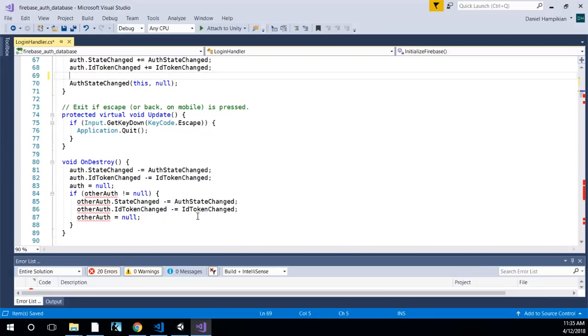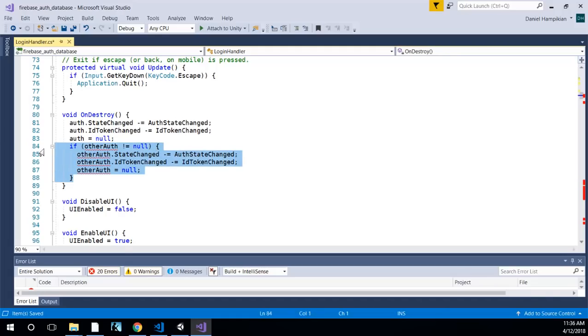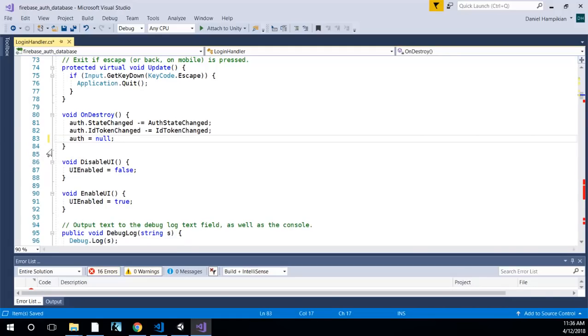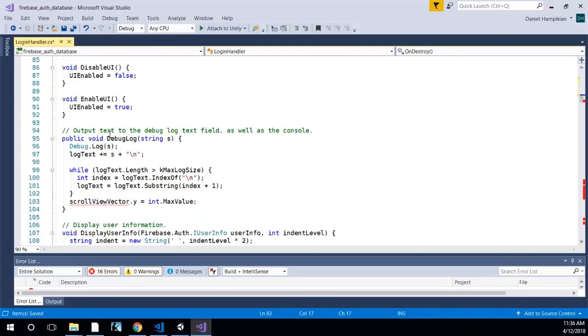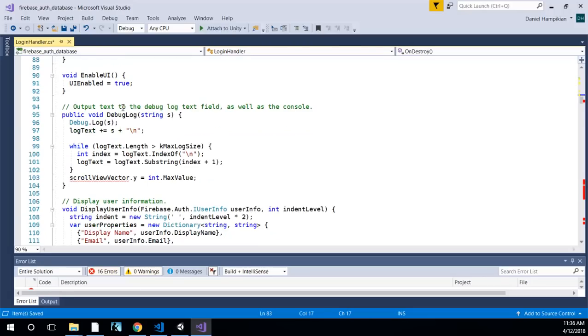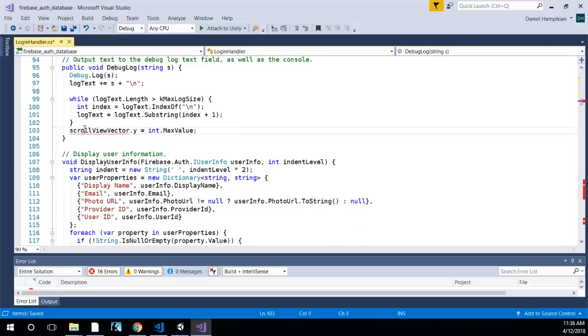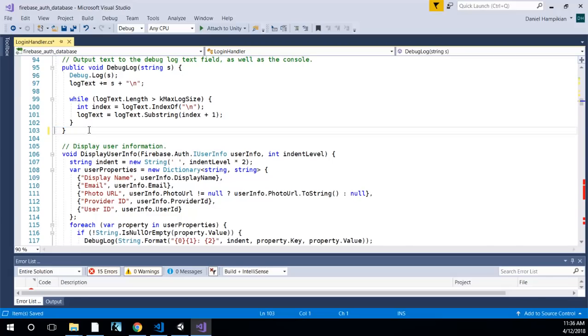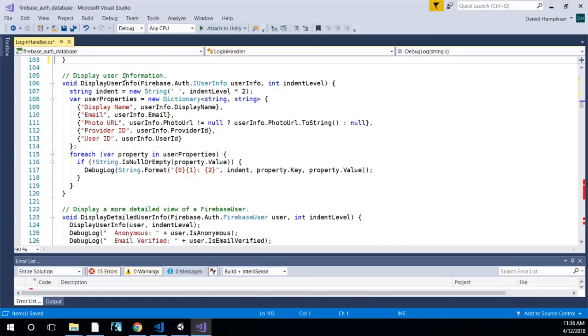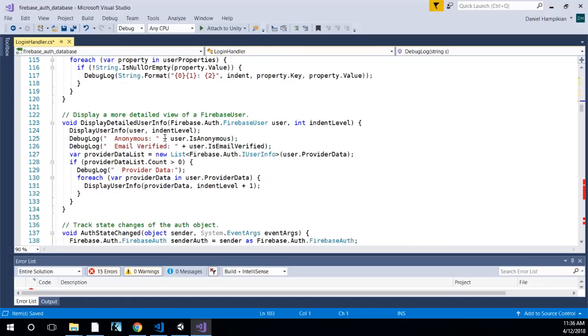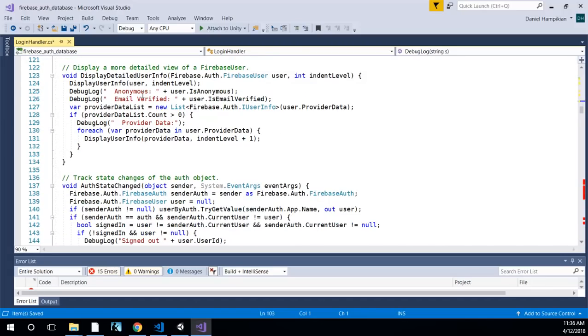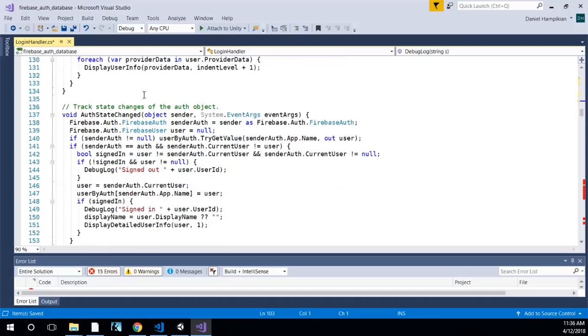Alright. On destroy, we can get rid of other auth there. We're going to leave these disable enable UI elements on because they might be useful later on when we want to shut down our UI while our database is updating. We don't have a scroll vector anymore, so we can get rid of that in debug log. Display user info we're probably not going to use, but let's leave it in case we want it at some point. That's okay.